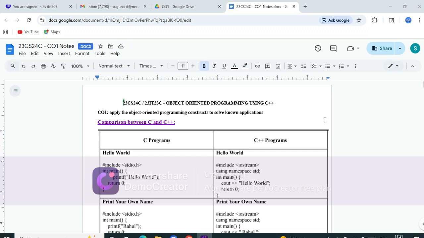Today we are going to discuss the topic CO1. Under CO1, we are going to discuss the introduction to C++, the comparison between the procedural programming paradigm and the object-oriented paradigm, then features of object-oriented programming. Functions: under functions, we are going to discuss inline and friend functions. Then array of objects, pointers, function pointer, and memory management, class and objects, constructor, destructor, everything we are going to discuss in CO1.